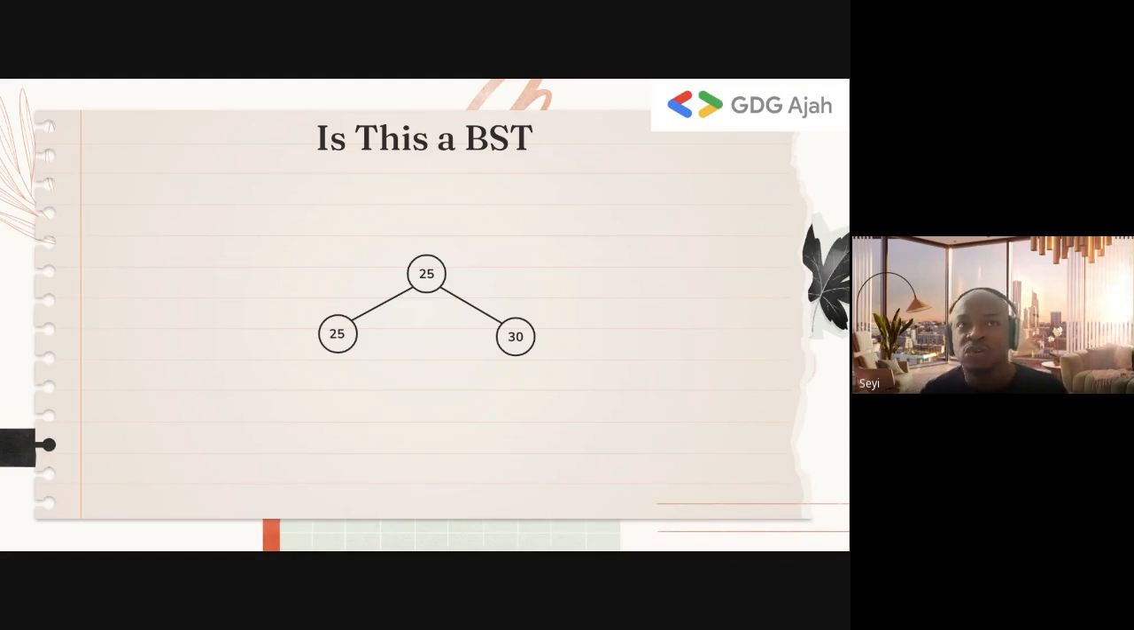So let's say I'm in the first node 25, right? And I'm looking for another 25. I know that, okay, it's going to be on my left node because it's less than or equal to me. So I just go to the left child and continue the search that way.